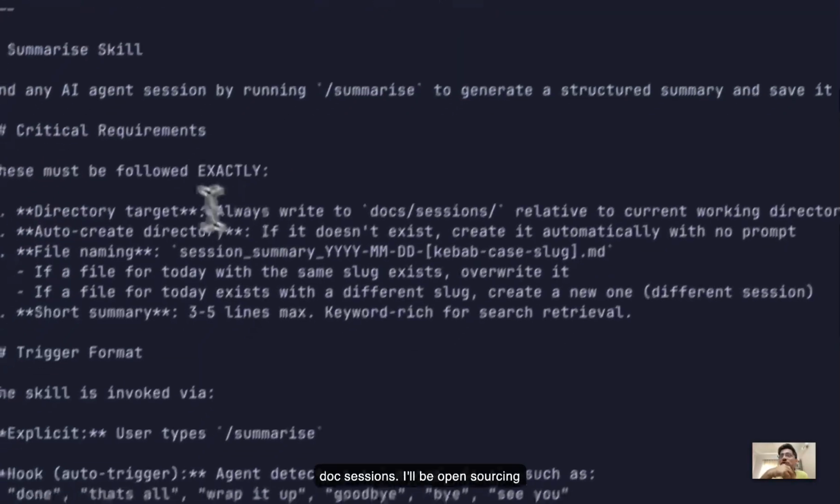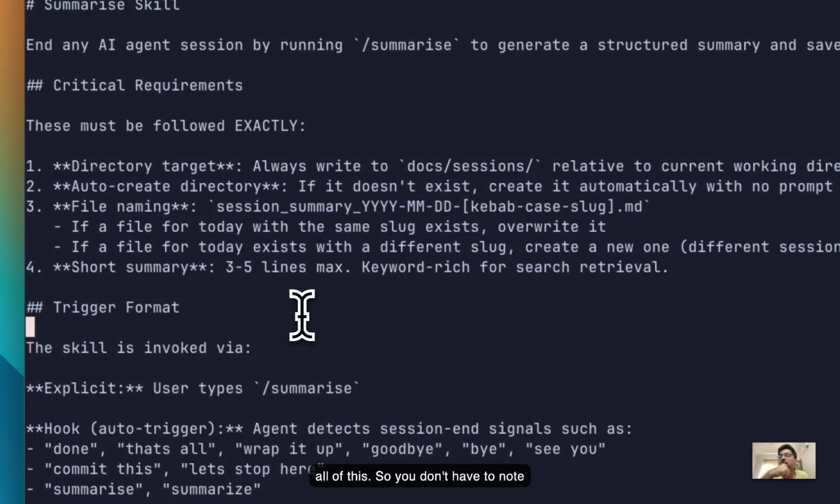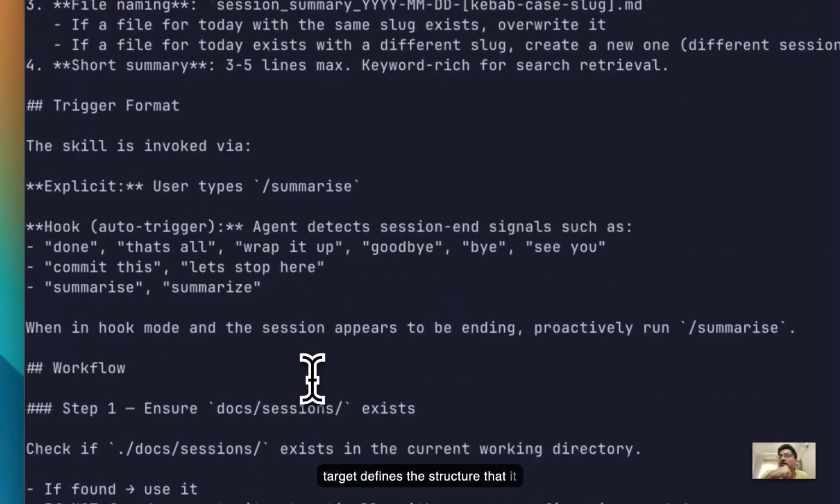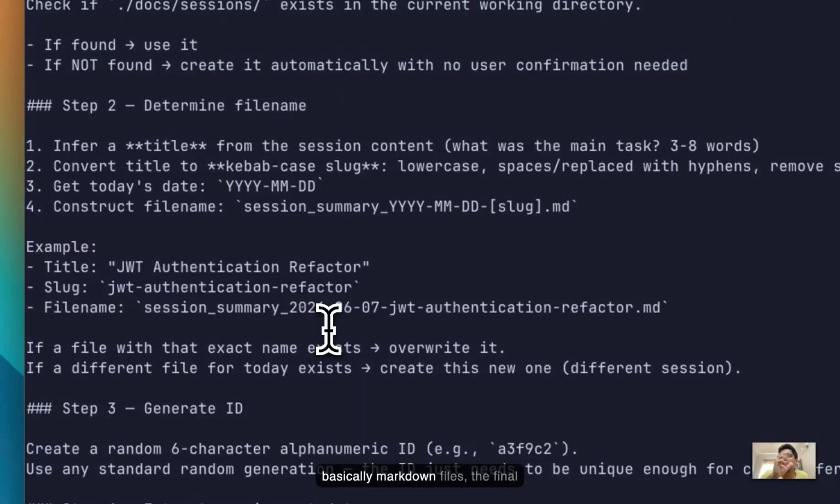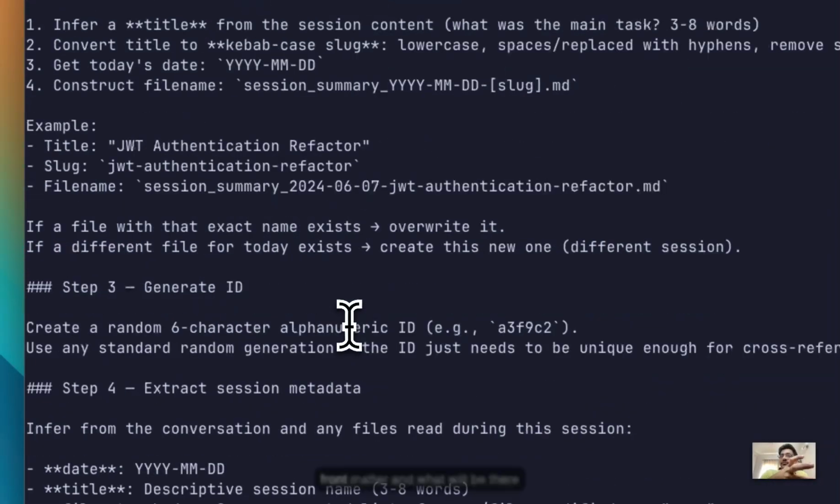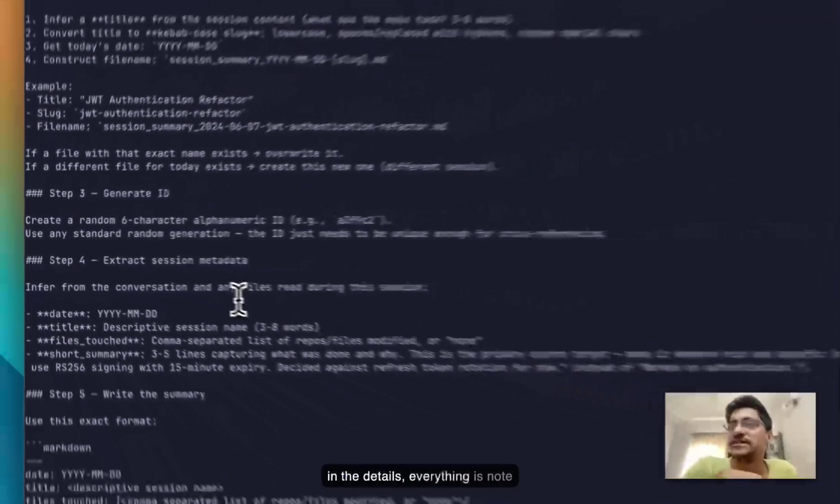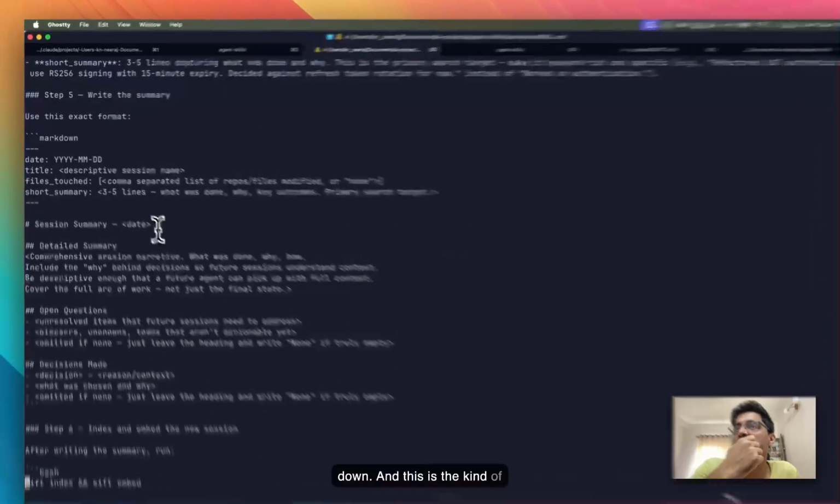I'll be open sourcing all of this, so you don't have to note it down. It defines the directory target and the structure that it needs to create. These are basically markdown files: the file name, what will be there in the front matter, and what will be there in the details, everything is noted down. And this is the kind of structure finally created.